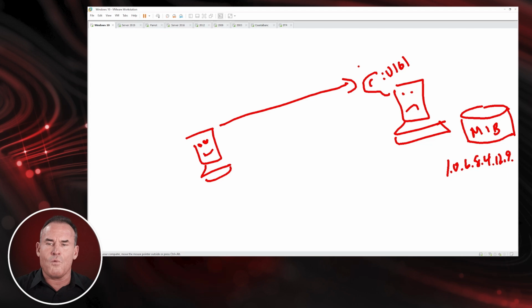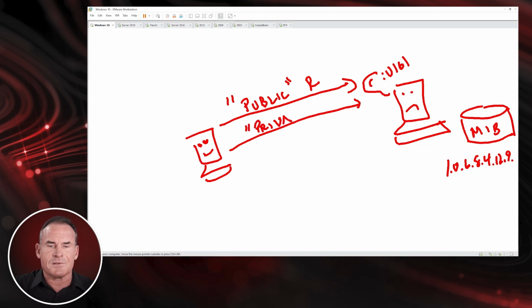So when a manager queries the agent on port 161, it uses what are called community strings, which are clear text passwords. Public gives read access, and private gives read-write access.